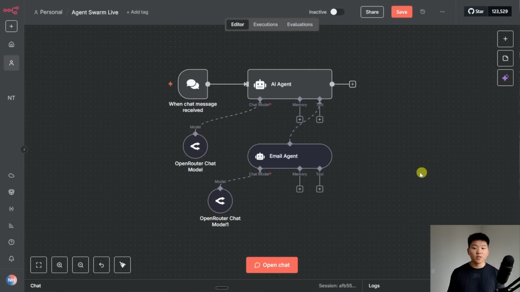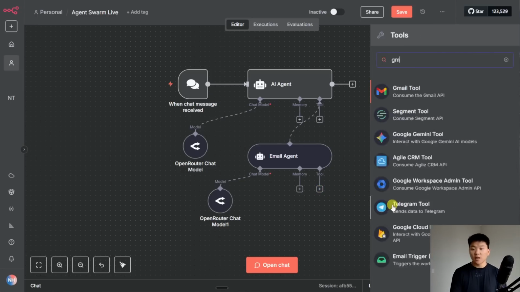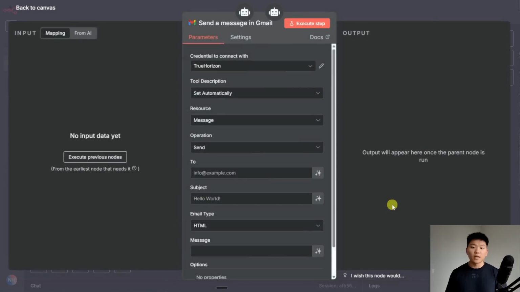Now what we have to do is just connect an email tool to our email agent. So I'm gonna click on tool, type in Gmail tool, and now we just need to set this thing up as well. If you haven't connected to any of your Google tools before, I'm gonna link a video right up here where I explain how that works. But once you finish that, come back here and we'll set up this Gmail tool.